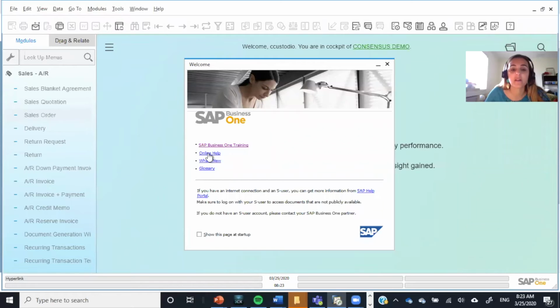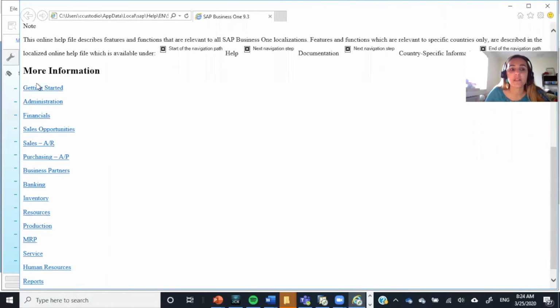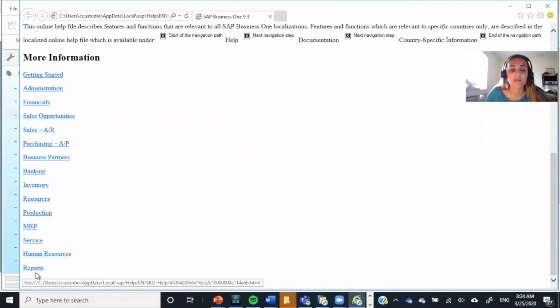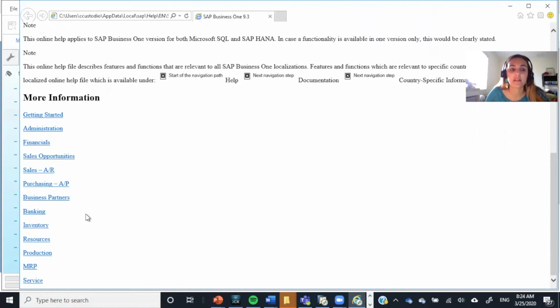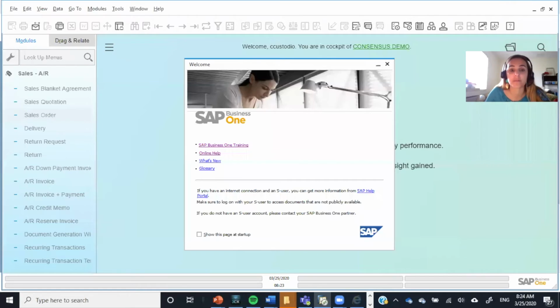The second one is called Online Help. And here you're going to have extensive documentation about the specific version of SAP Business One that you're running. So if you're running, like me, SAP Business One 9.3, here you're going to have a lot of information about how to get started with SAP Business One 9.3, the different modules, and different reports in 9.3, and much more information. It's also a very good starting point for you to learn. And for this, as you saw, you don't need an S user or any additional passwords.